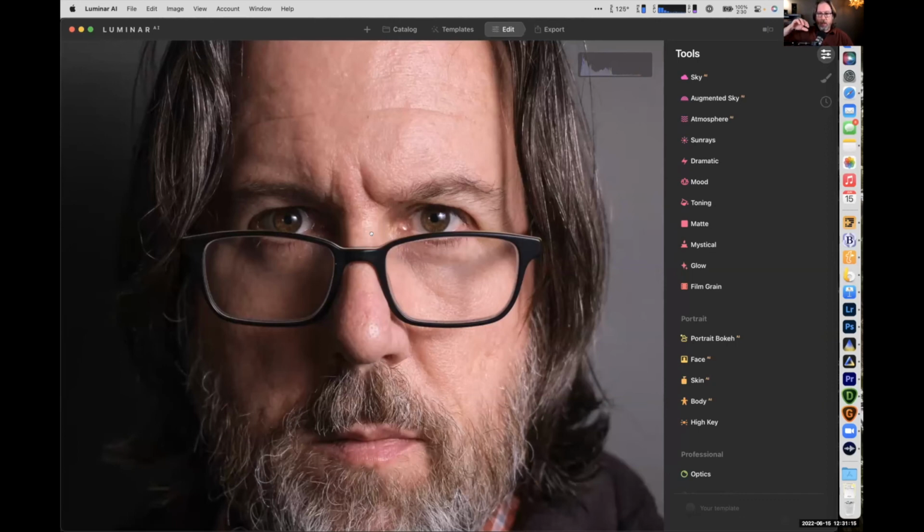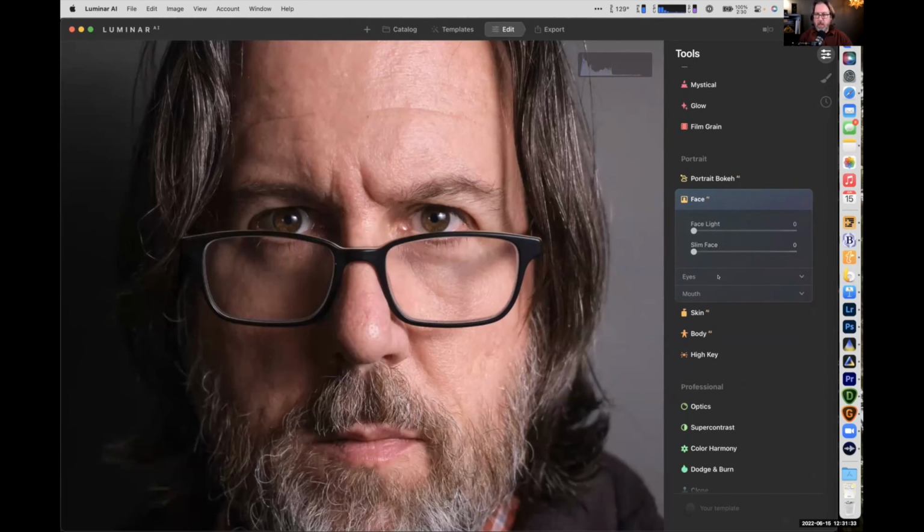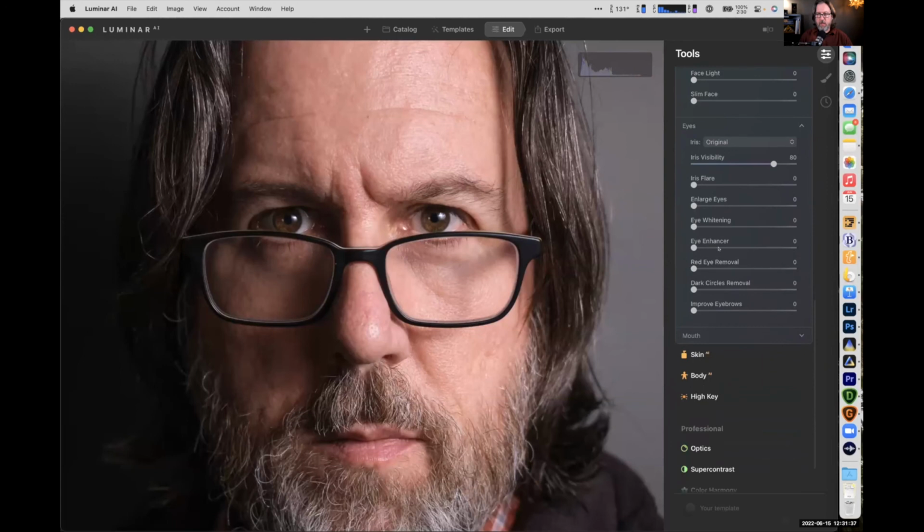But again, what you'd have to do in the past is maybe make a circular selection around each of the eyes, and then maybe add some contrast or add some exposure. Well, what I can do here instead is go into Luminar's Face AI, and go into eyes. There are a whole bunch of different things. I can just say eye enhancer. And again, I'm going to exaggerate this to make sure it goes over the video connection. But if we show a before and after, you can see that there's a little bit more exposure, there's a little bit more contrast, so the eyes pop a little bit more.